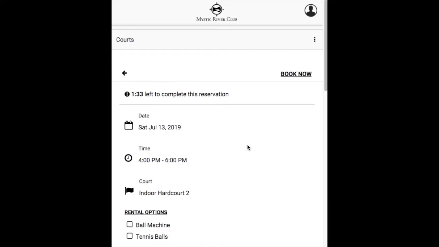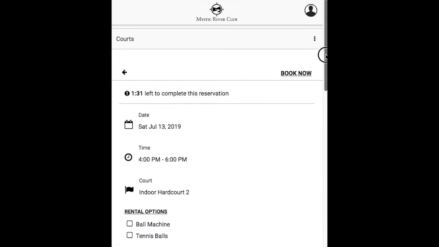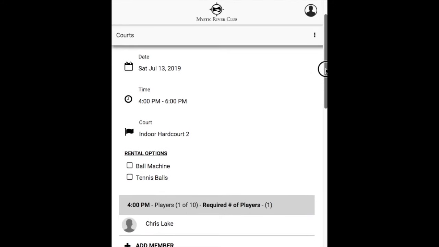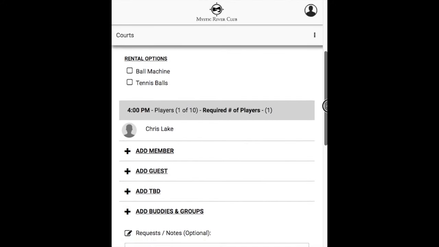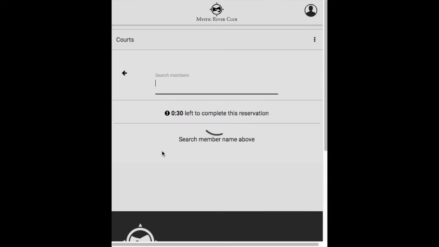Rental options will be displayed only if it is something that court type has available. If you wish to add a rental option, simply click and check the box to select it. If you scroll down, you'll be able to see the required number of players and the max number of players allowed for this reservation. Since you're logged in, you will already be in the player 1 position. Click Add Member to find a friend's name.